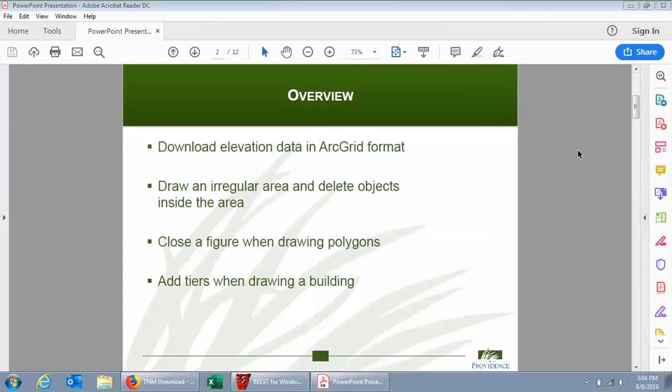Next, you can now add tiers while you're drawing the corners for an existing tier of a building.